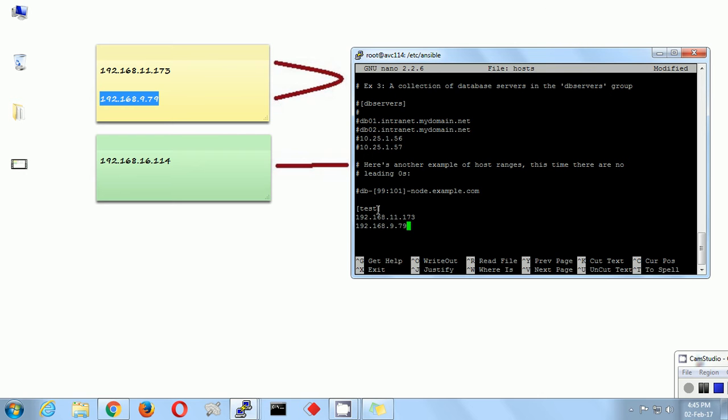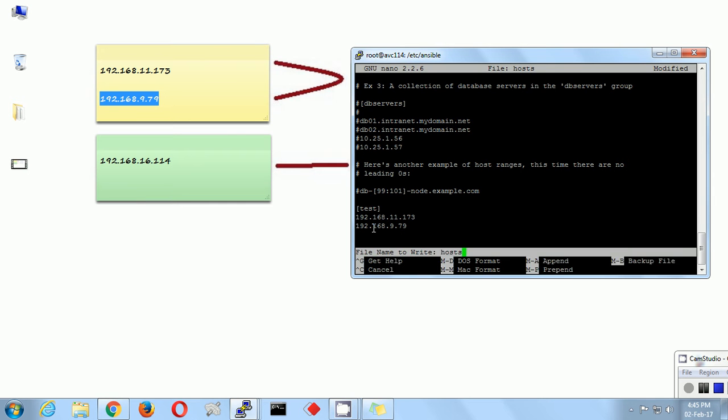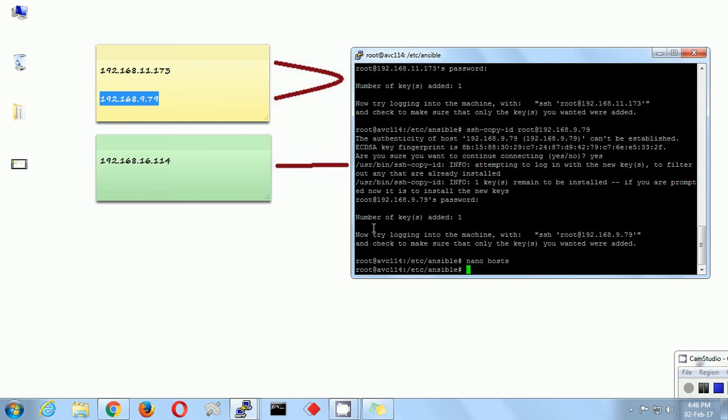Now I have named a group with test, and in that group I have two clients with their IPs. Control X, say Y, enter. Now this is on the server side for a second.